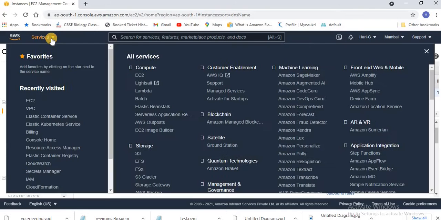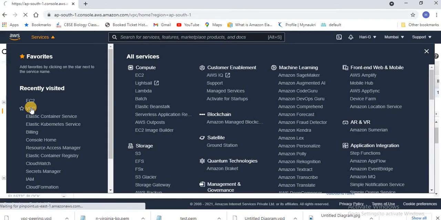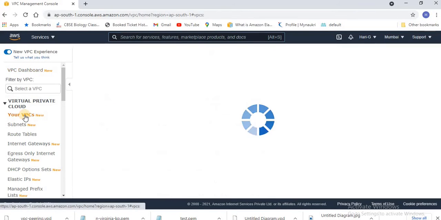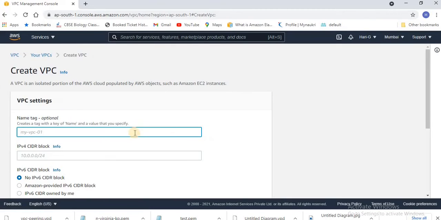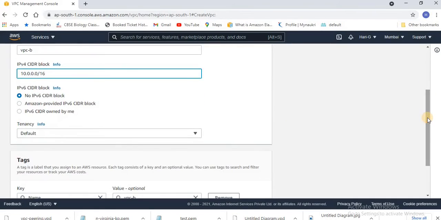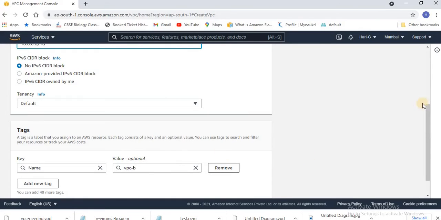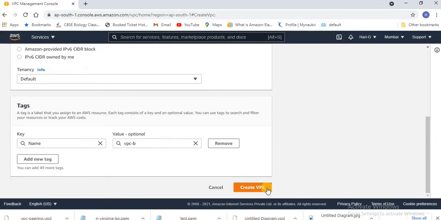So let's go to the VPC service, create one VPC here. You can give any name. VPC B I am going to give it, and the CIDR I am going to use is 10.0.0.0/16. Keep the other things as default.